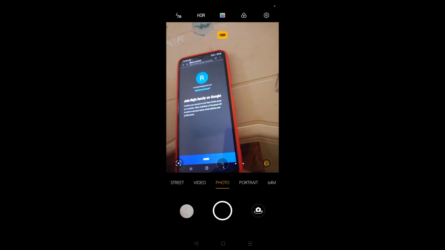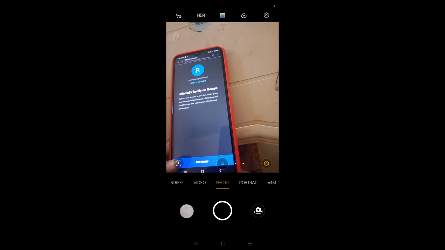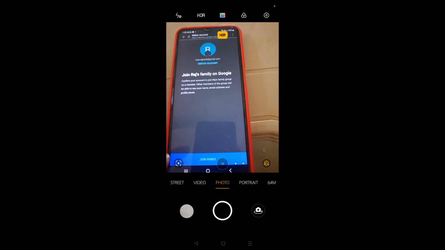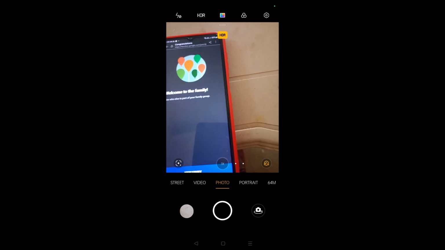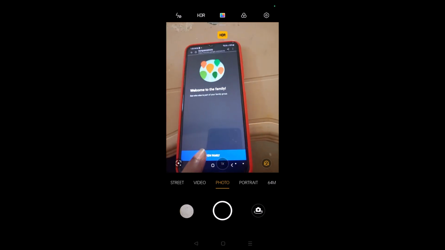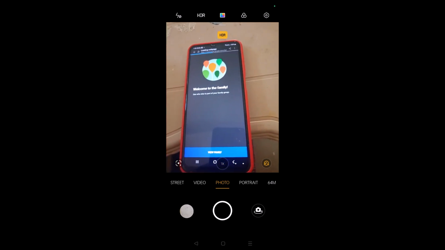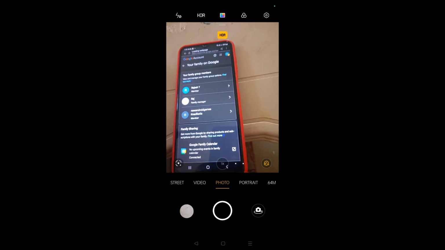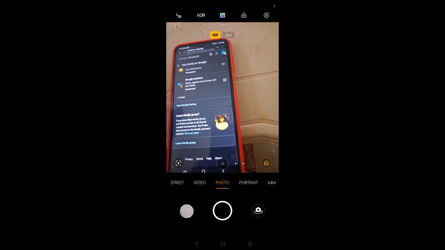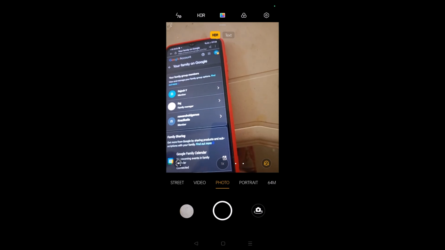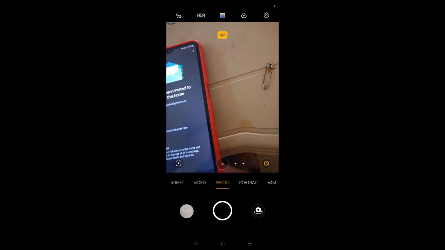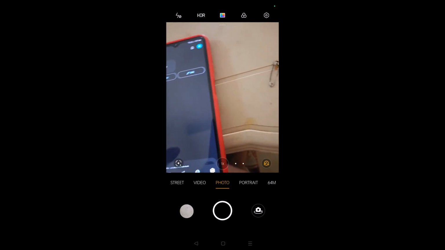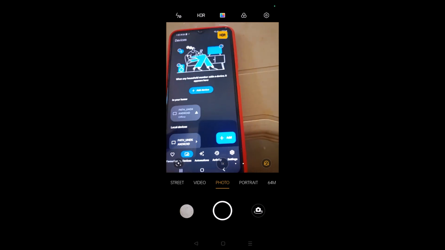Yeah, join family. So welcome to the family. So now in this family there is a TV device. Okay, what I'll do is I'll just close this. I'll open Google Home. On the devices, now this is the TV that I want to control.